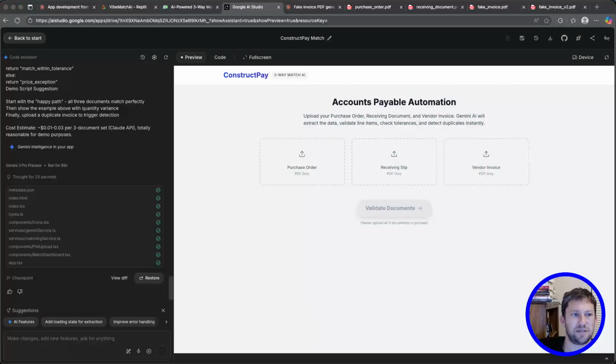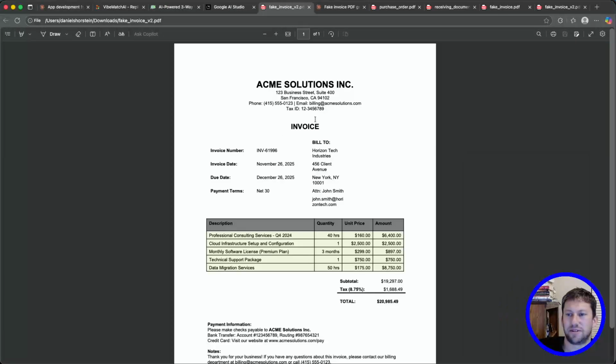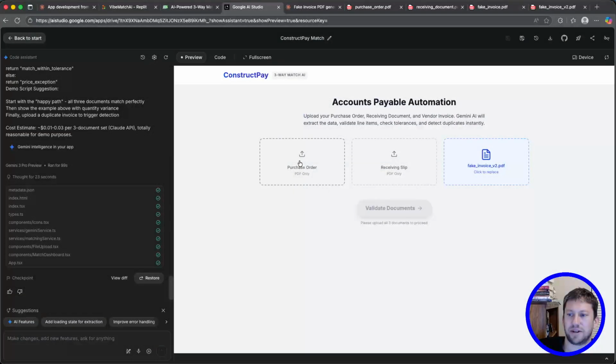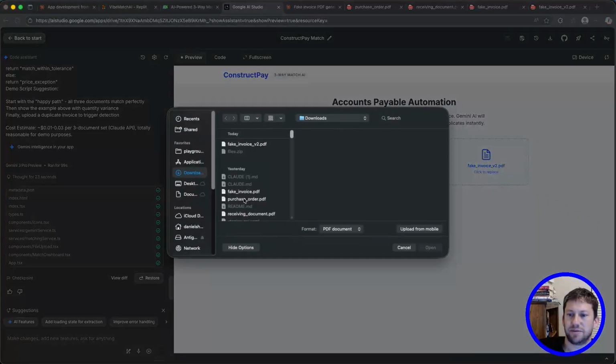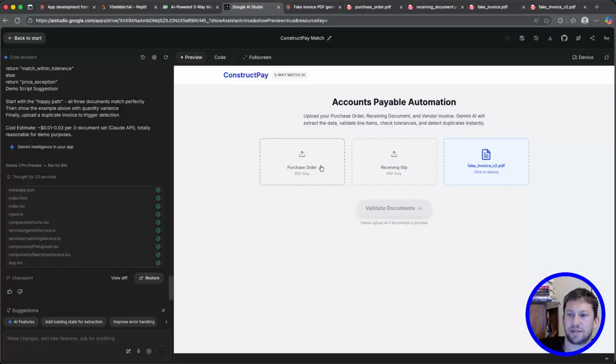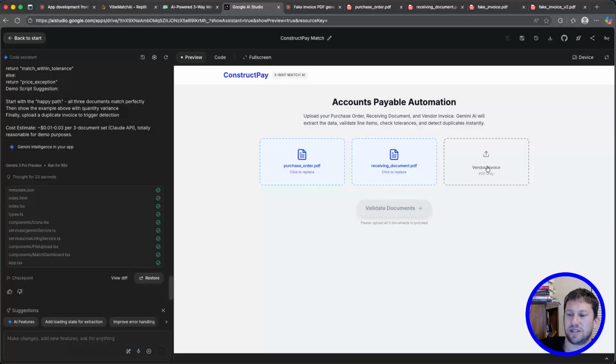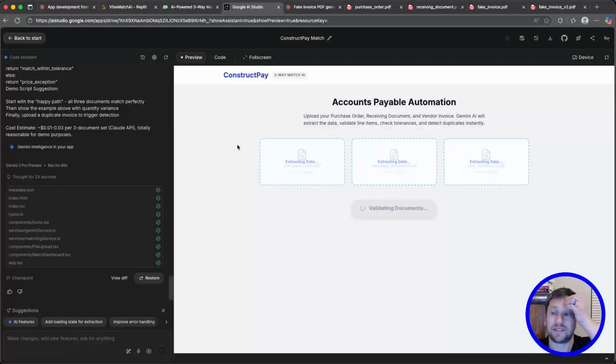Let's see what happens if I do fake invoice 2. Again. Okay, vendor invoice, fake invoice 2, and then our receiving slip, and then our receiving documents, purchase order. So why is it not taking them? I wonder if it's because it took them already. All right, I'm gonna refresh. Let's try it again. Purchase order, there it is, receiving slip, there it is, and then vendor invoice, fake invoice v2. So let's see if it catches the issues here. This will be very interesting if it does.